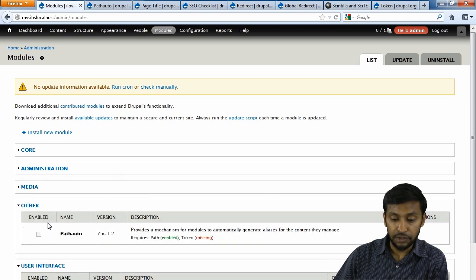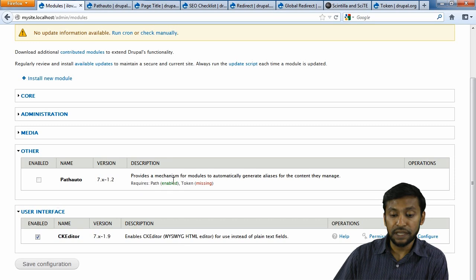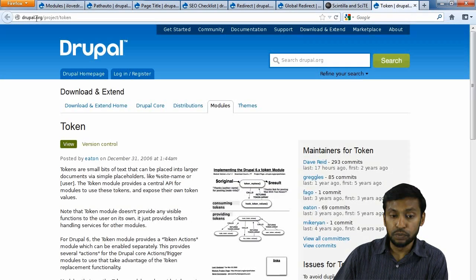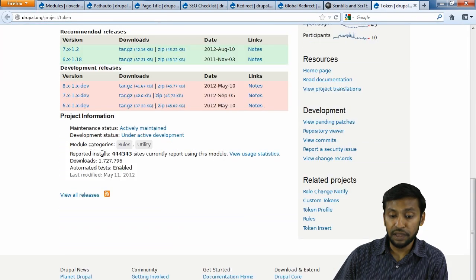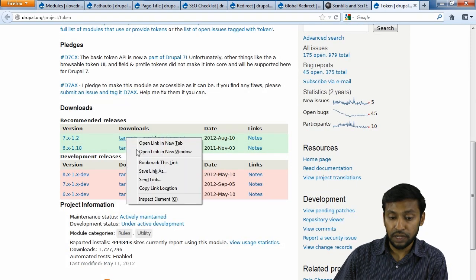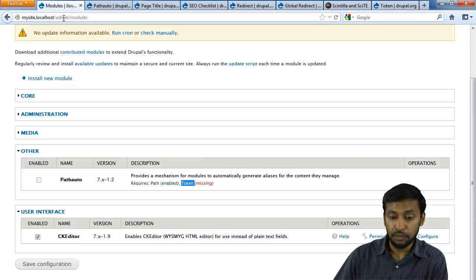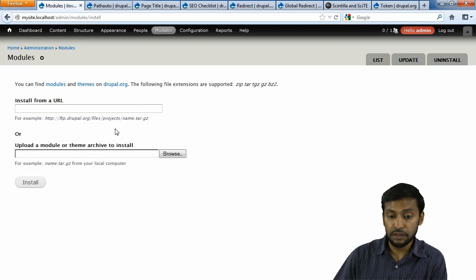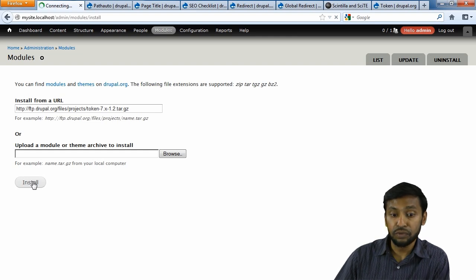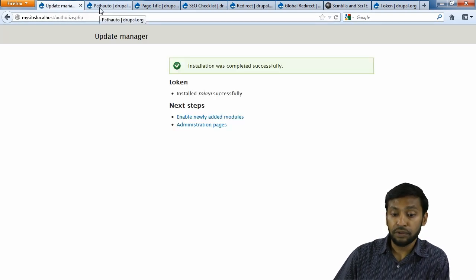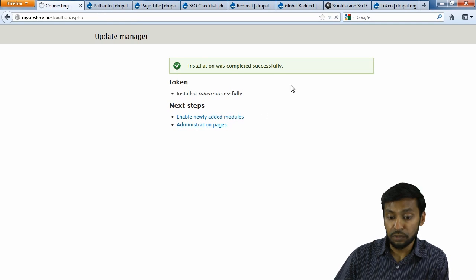administration, media, other. So here you'll see that this is a required module, token, and it's missing. So if we go to drupal.org/project/token, you're going to find that module here. I'm going to copy that link, come back to modules, install. So I'm installing a dependency now, which is pathauto requiring a token module.